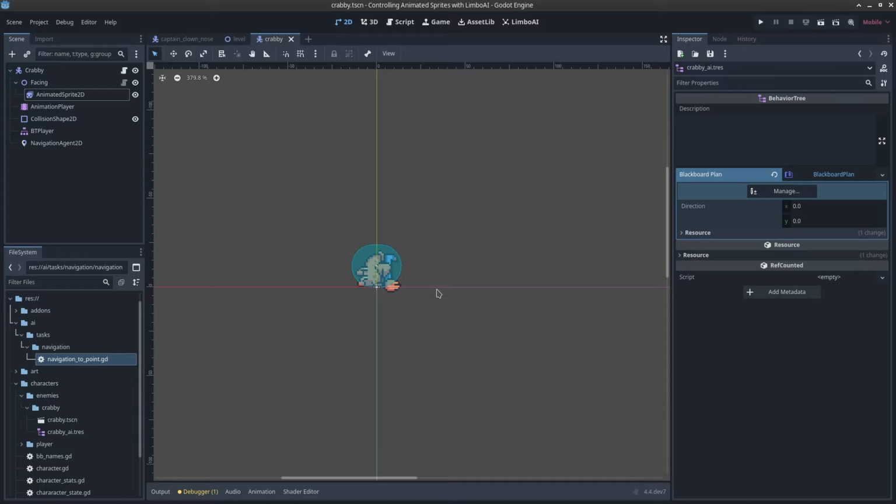Going forward, we probably want to detect the player. So adding in a sensor node where we can pick up the player, move to it, and attack it as its own part of the behavior tree. So that's going to be it for this video. We'll get to that stuff in the next few videos and kind of wrap up our enemy.